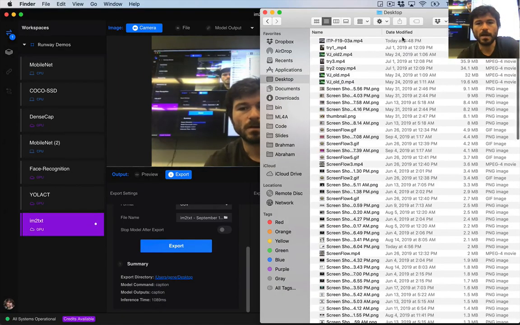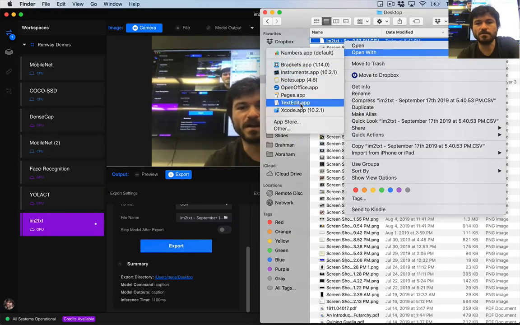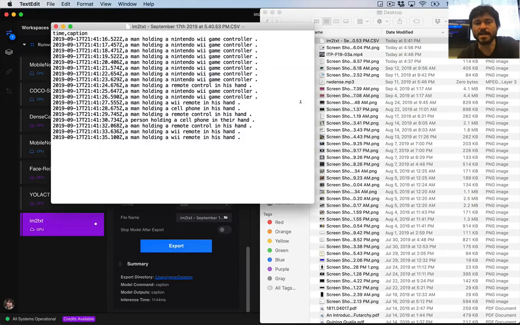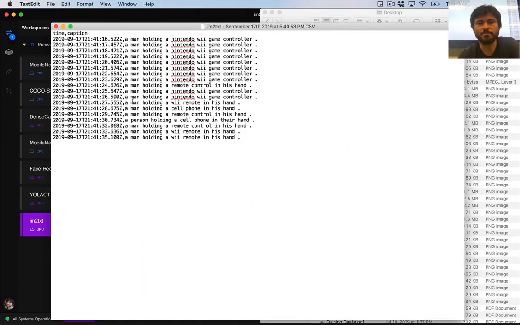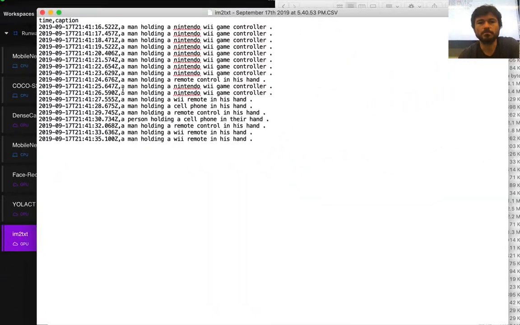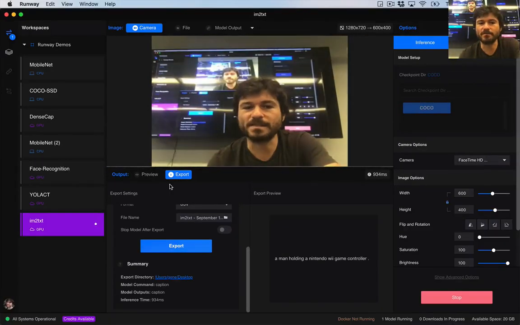Here it is. So you have a CSV file. You could do JSON instead. And it gives you the timestamp and the caption. So straightforward, right? Pretty straightforward. You could do an export of a movie, a clip, instead.